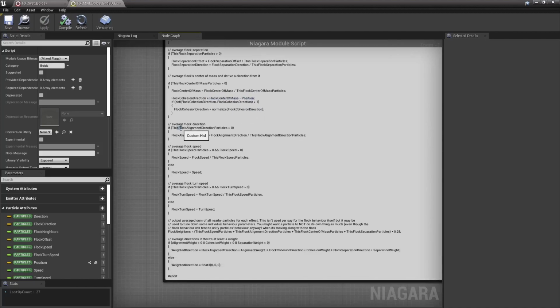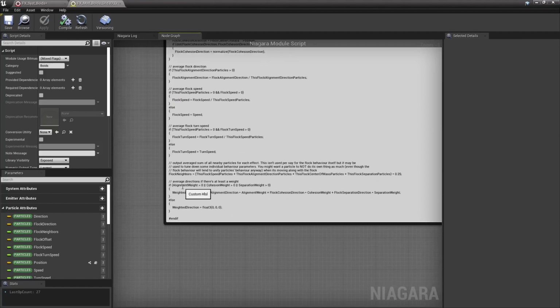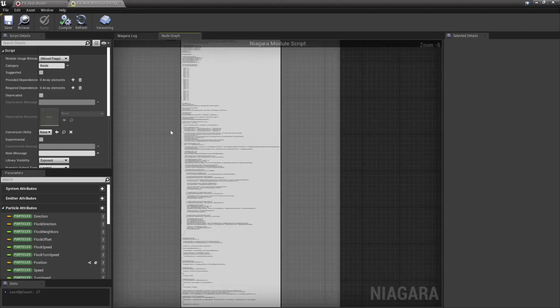And then if we specified at least some weights, average the 3 alignment, cohesion, and separation directions. This is not a normalized direction, right? This will be added as is to our own intended direction and then normalized. So the bigger this vector is, the stronger a particle will react according to the nearby particles, if there's any. And that's the basic of the Boids algorithm.